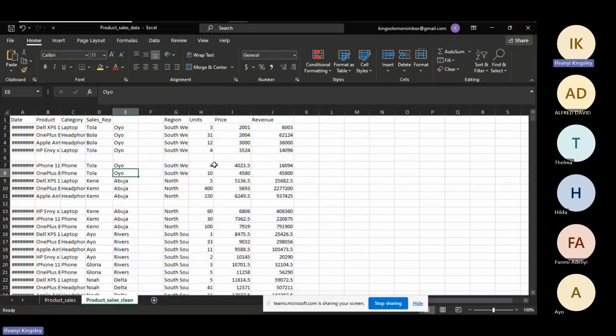Now that you have asked your business questions, you now move straight to the data cleaning. So here is the data we want to clean. This is the original data set. This is the one we want to clean, because this is the one we will use for our analysis. So we want to clean this data set.